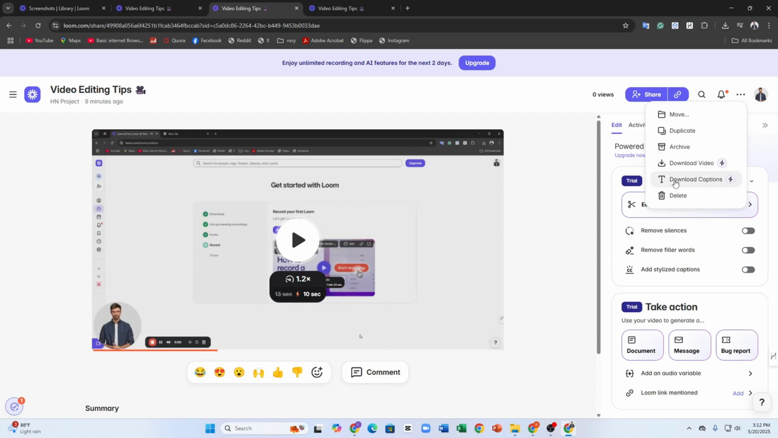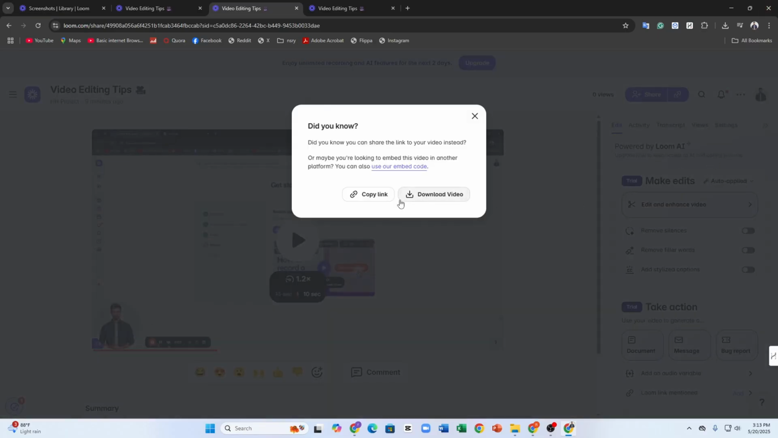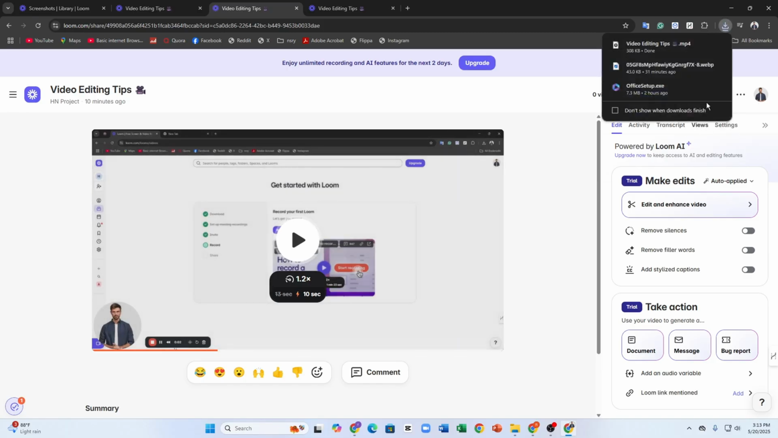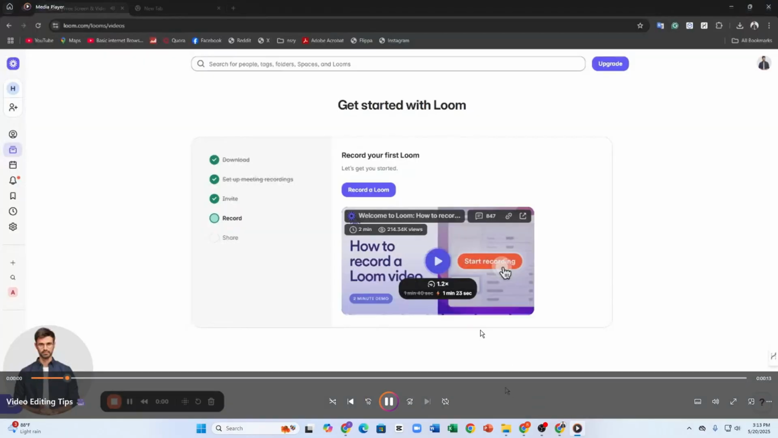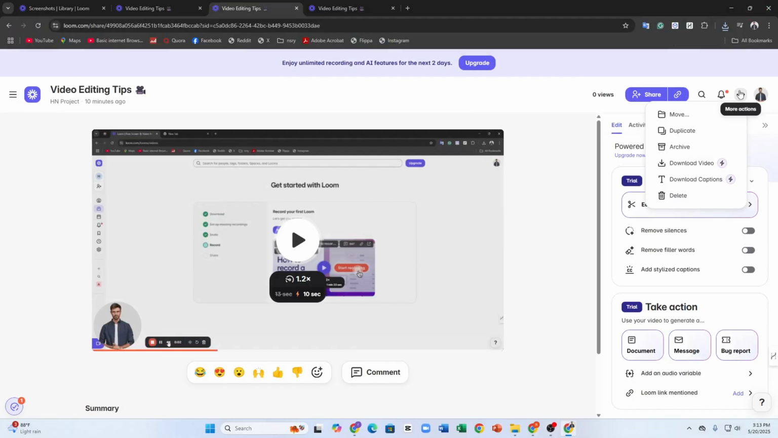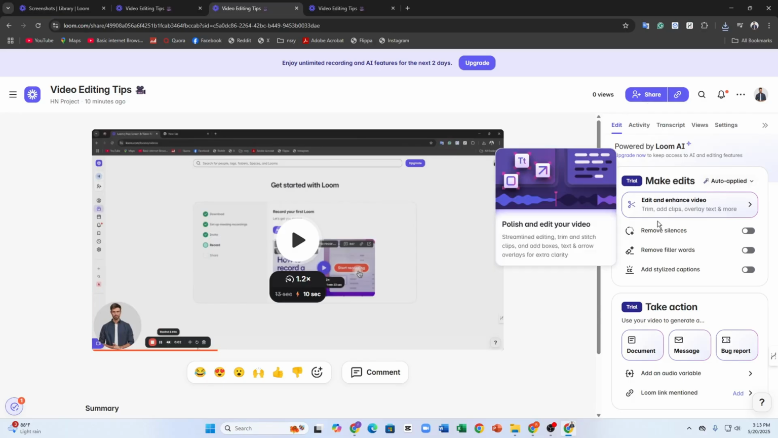You can also download video and download captions, but for these two you must use the premium version of Loom, like you have to upgrade it. So here you can see this one. This was one of my trial options, because normally they won't be available to download, but for now it is downloading, because I'm on my trial.